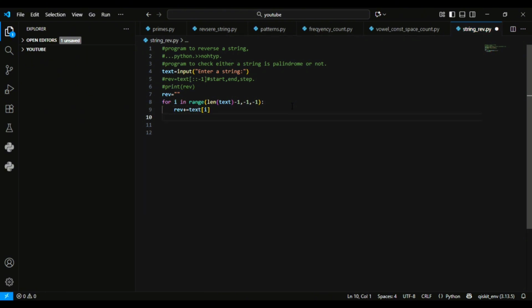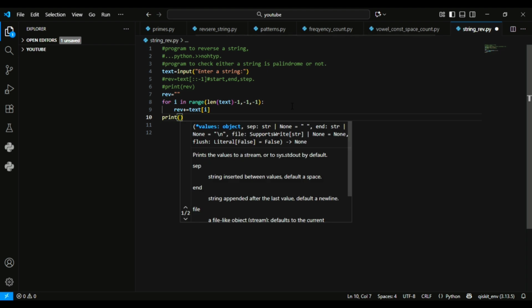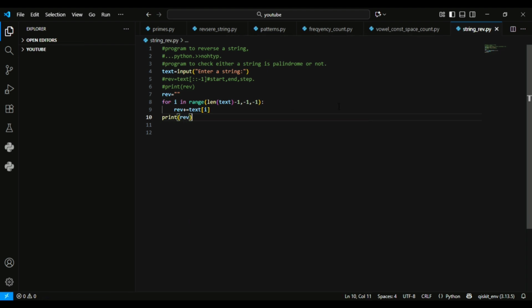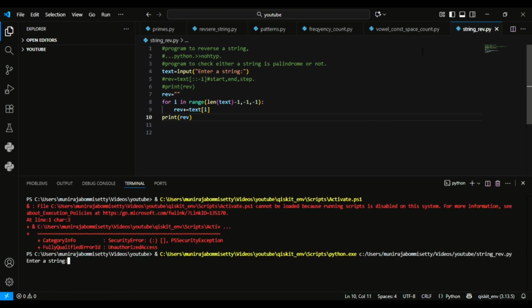Now here we are going to print the reverse of the text. Enter a string, enter Python, it gives the reverse of the string. So first we have specified an empty variable called reverse. It's nothing but an empty string. Now here we have used a loop: for i in range of len of text.